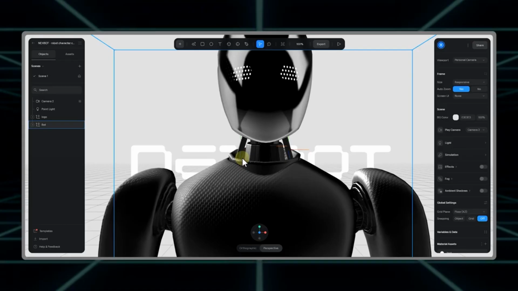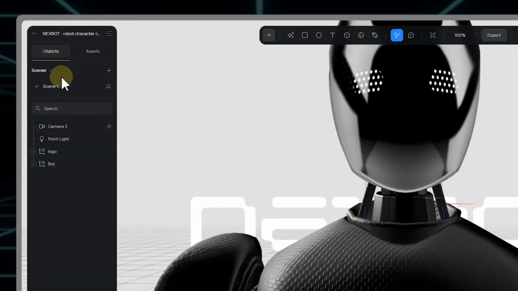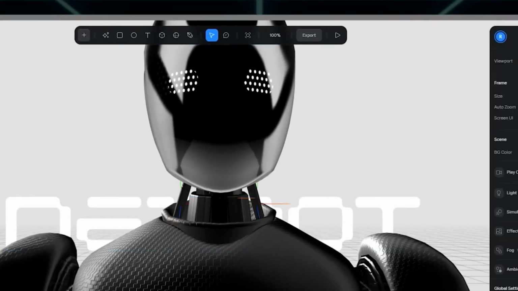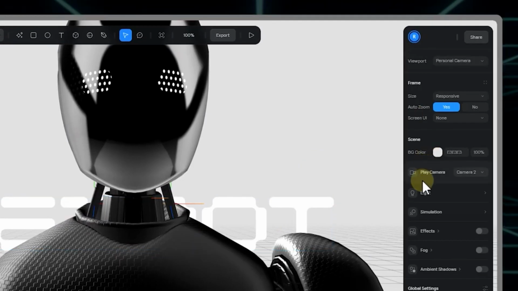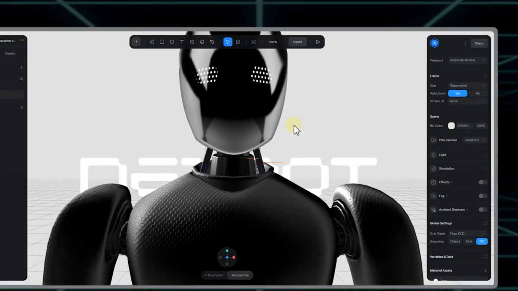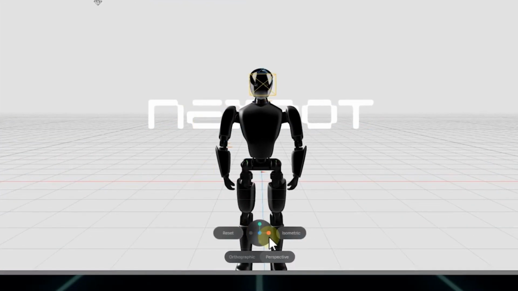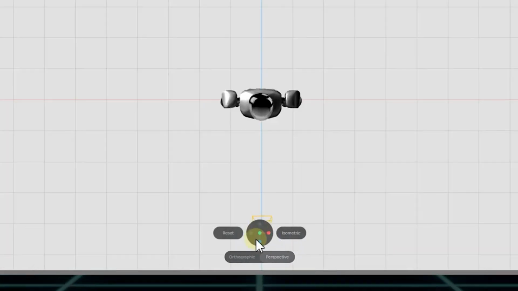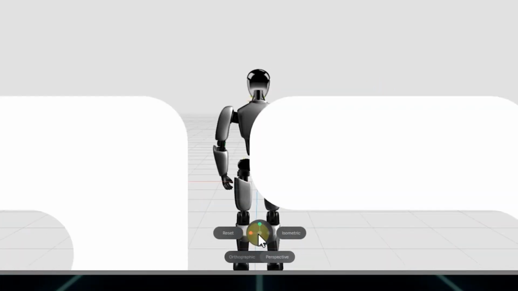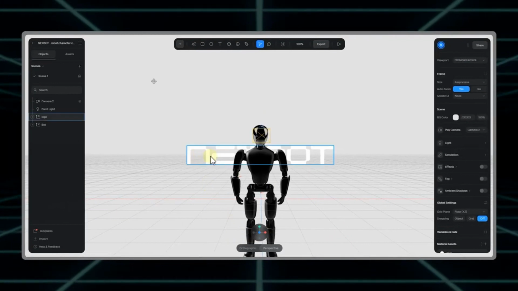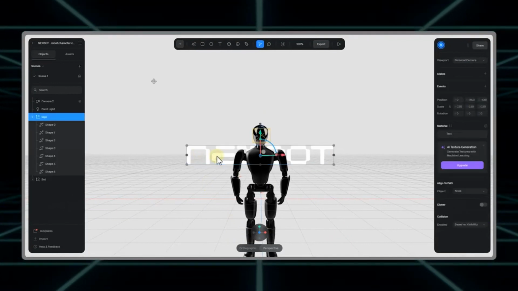To use it, just hit the Remix button. That creates a duplicate you can edit. Now the design opens in the Spline editor. On the left, you got your layers. On the right, you got all the controls. And with these little orbit dots, you can rotate and view the model from every angle.